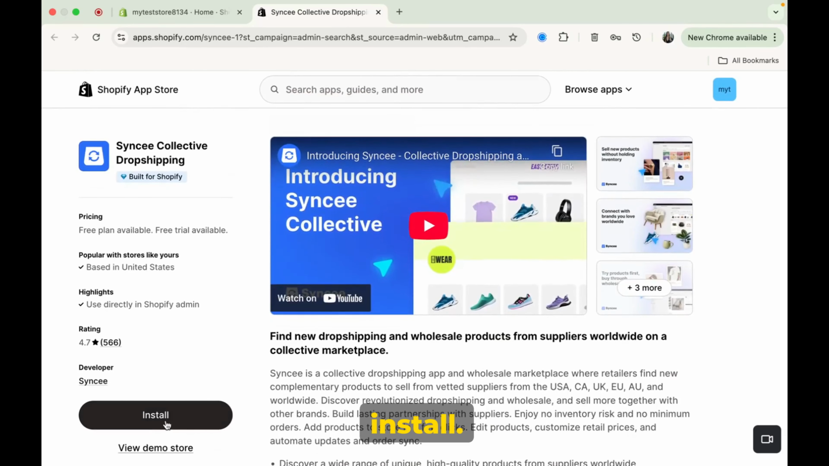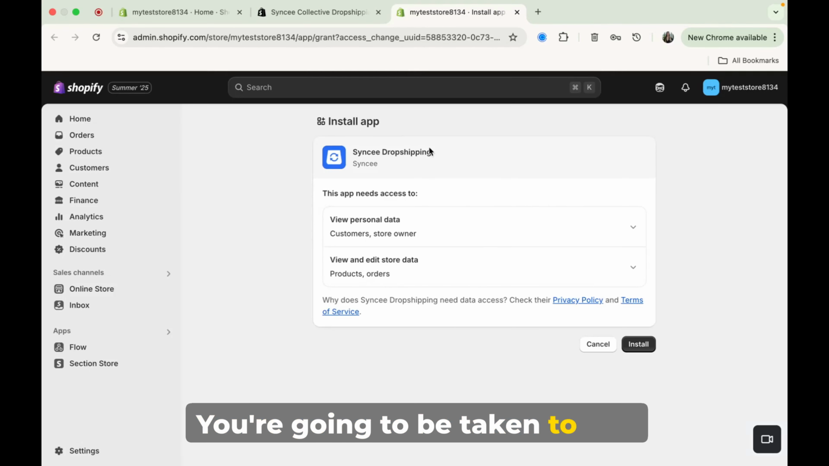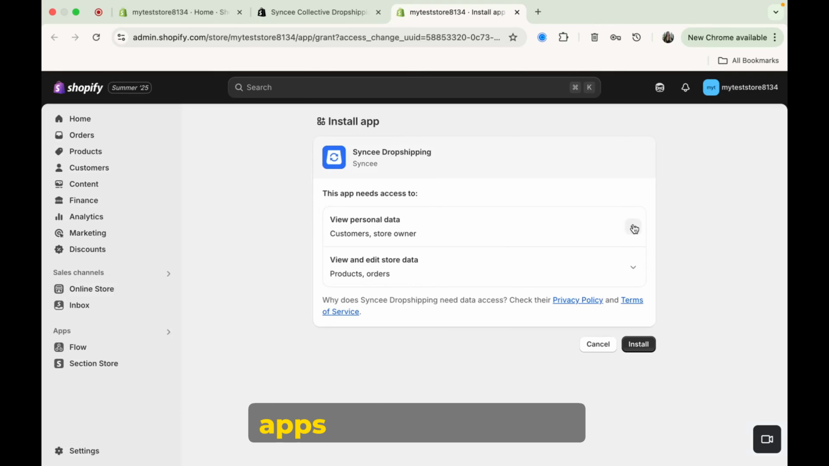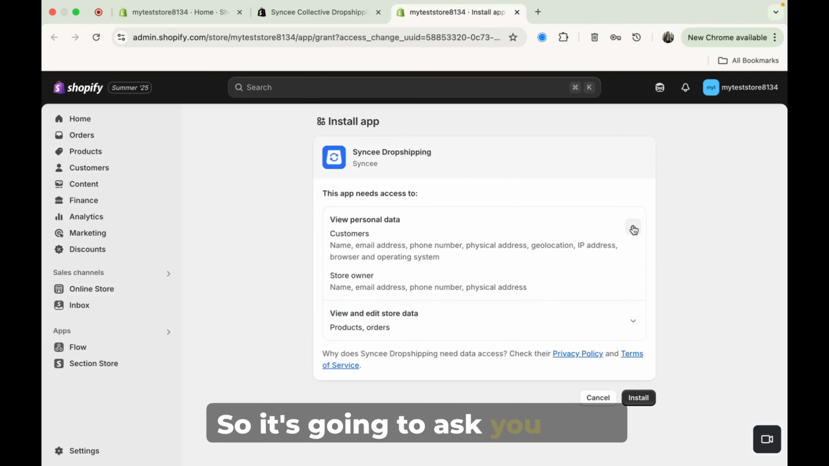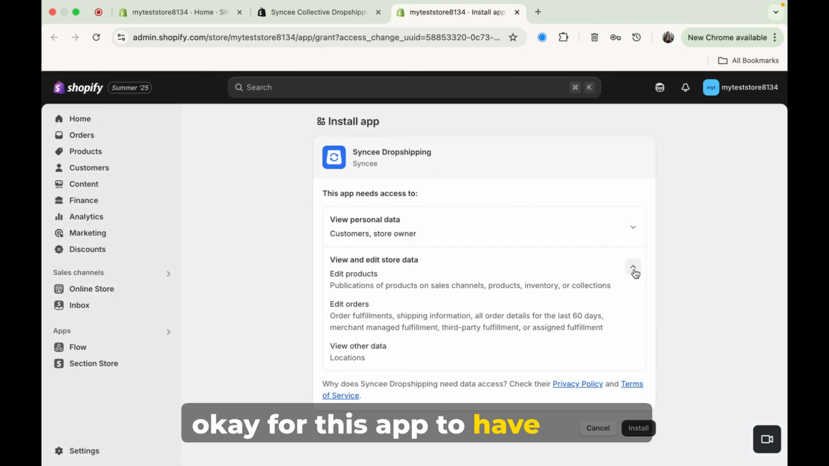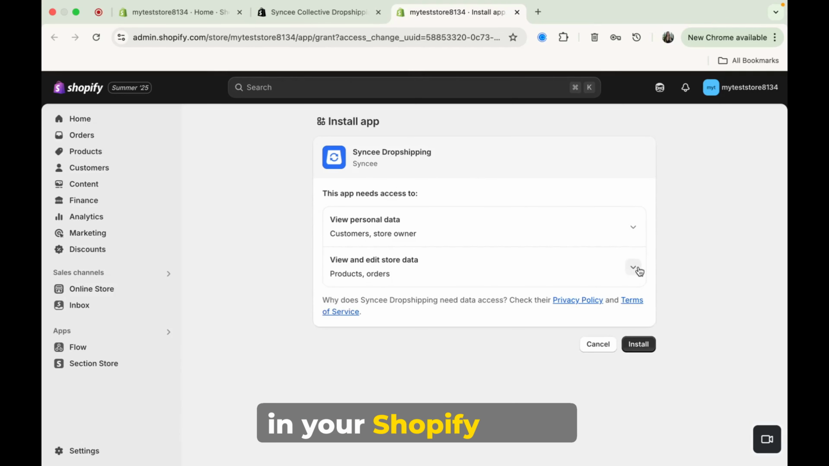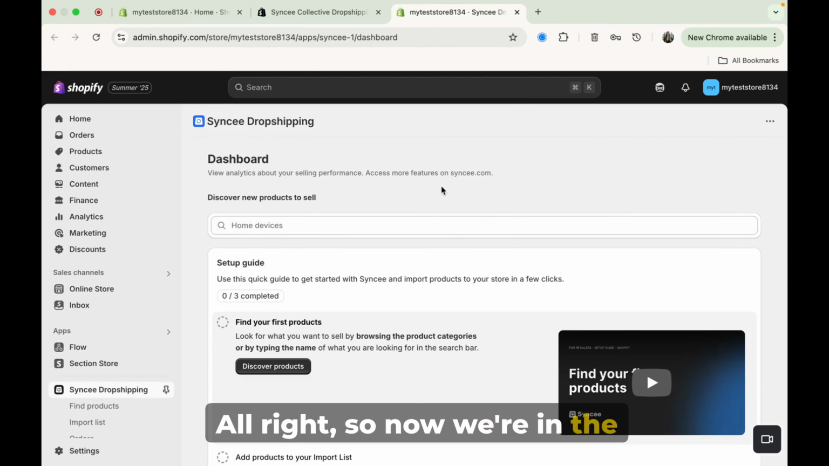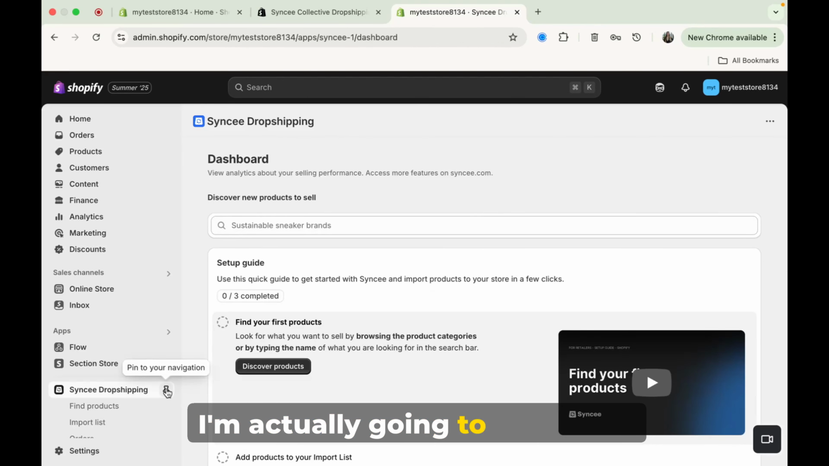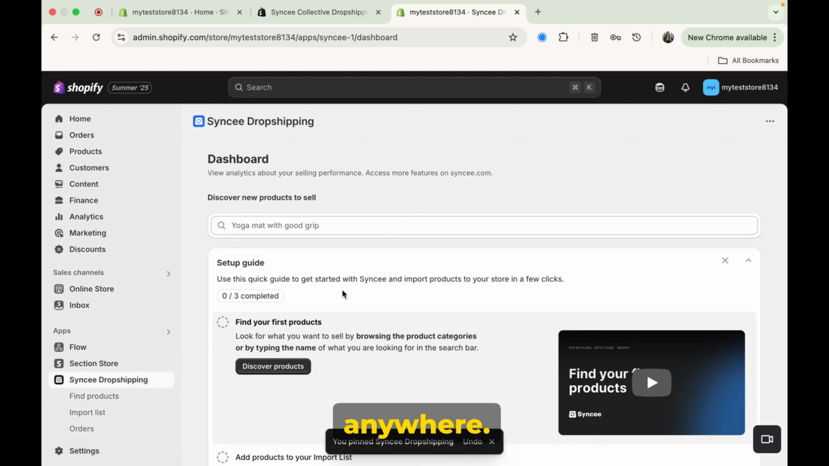All right, go ahead and click install. You're going to be taken to this page here, which is basically the app's permission page. It's going to ask you if it's okay for this app to have access to all of these different things in your Shopify store. So I recommend reading through these things, and if everything looks good, just click install again. All right, so now we're in the Syncee dashboard here. I'm actually going to pin this to my navigation so it doesn't go anywhere.